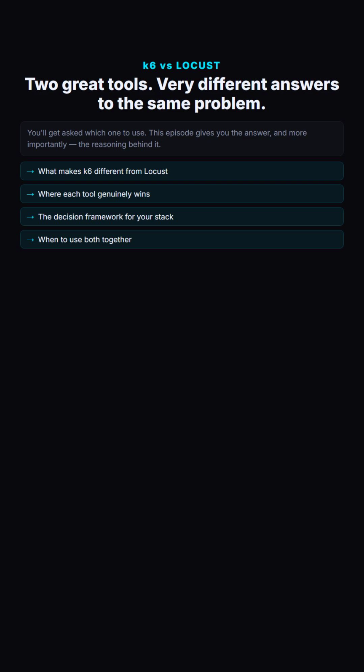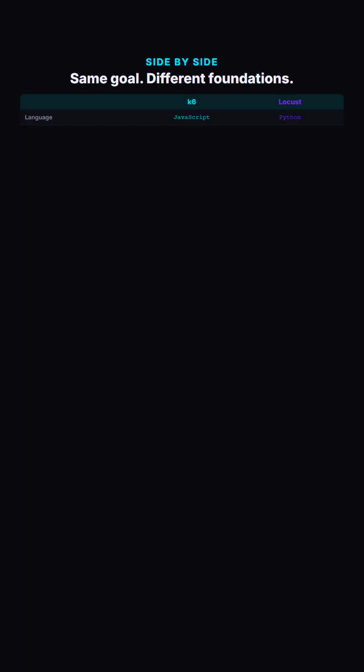Language, architecture, performance per machine, web UI, CI/CD integration, distributed load generation, ecosystem integrations, and complexity of user simulation. By the end you will have a clear, practical framework for making this decision confidently. Let me start with K6 and explain what makes it distinctive.